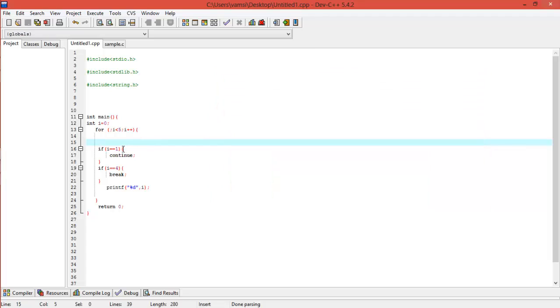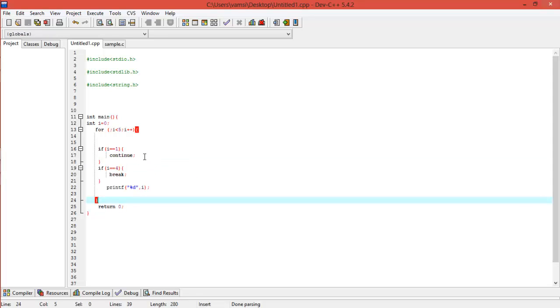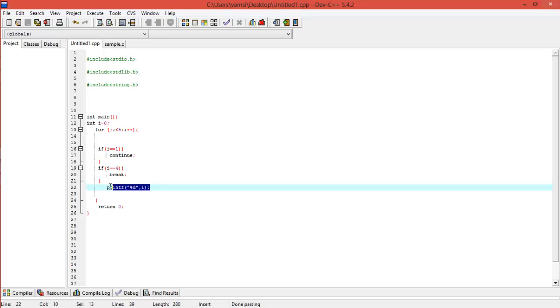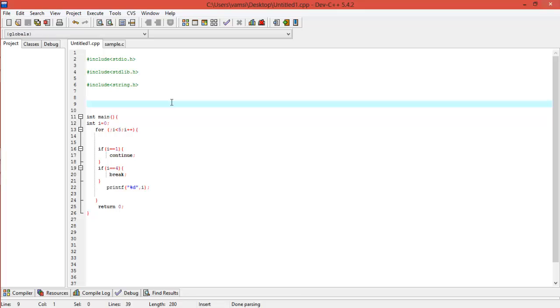When I is equal to 1, it comes here, and because we put a continue, it has to go to the top of the for loop, but it won't execute the bottom part, because that's what continue does. So it won't print I equal to 1, but when I equals 2 or 3 it will print the values, because it won't go inside the if. And when I equals 4, it will break out of the loop. This is the difference between continue and break.